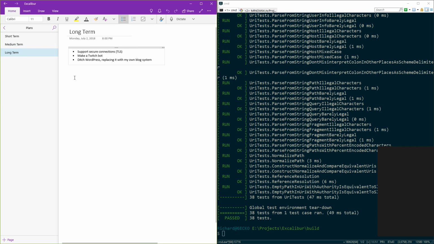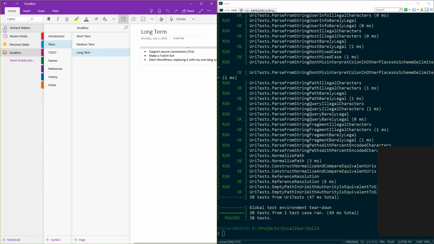And then long term, I have to do some research on this, but I want to support secure connections. I want to make a Twitch bot out of the components and pieces we're making now, and eventually want to ditch WordPress and make my own blog system purely on web stuff I've written myself. So that's where we are, where we're going in the short, medium, and long term.